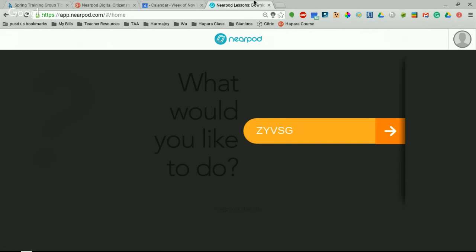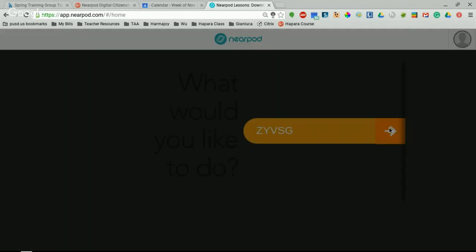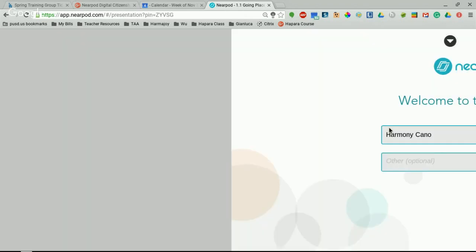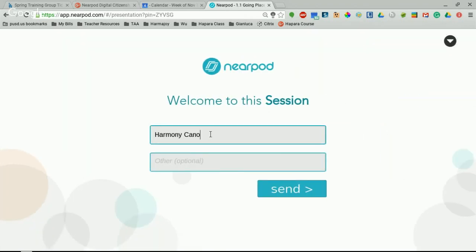Okay, so once you've put in that code, you can click on your arrow, and then it should ask you to enter in your name. And then other is optional. If you wanted your students to give you other information, they could, but they don't have to in order to participate. Put period 1, period 4. Yes. Might be a better way to sort. Yes, that might be a great idea. Thank you. That's a great idea.